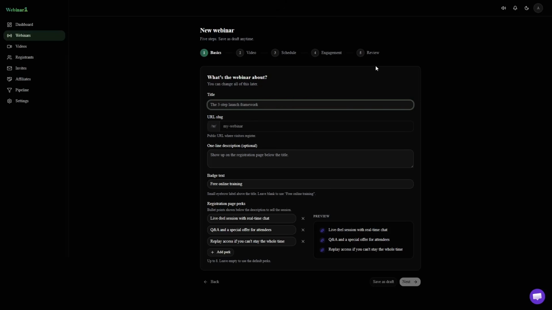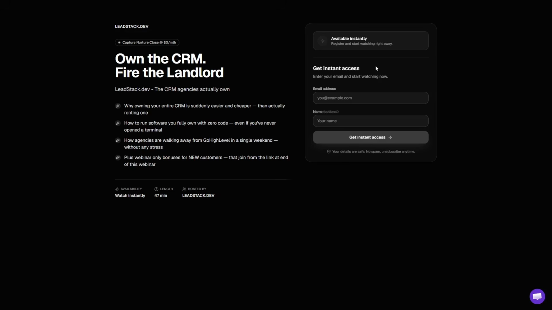Once you've published it, you get a page that looks like this. So this is the leadstack.dev webinar that's currently running, and this is the landing page. Now, I've got 2 variations of the landing page running. This is just one of them.